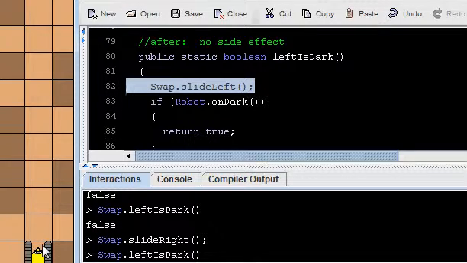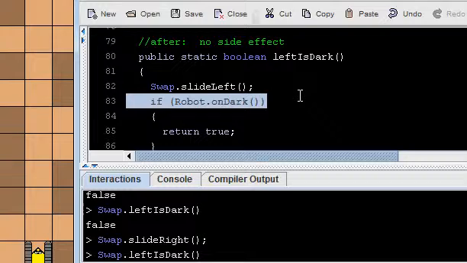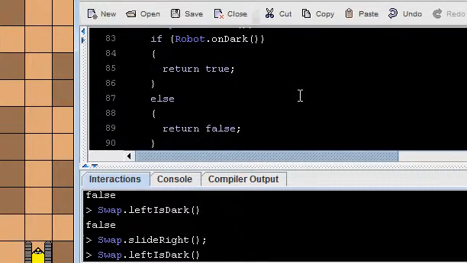But I decided my robot is going to slide to the left and remain facing its original direction. And that's what the slide left method does. In other words, it turns left, moves, and turns right. Okay, so that's slide left. My left is dark slides left, tests if the robot is on dark. If the robot is on a dark square, it now returns true, and otherwise it returns false.